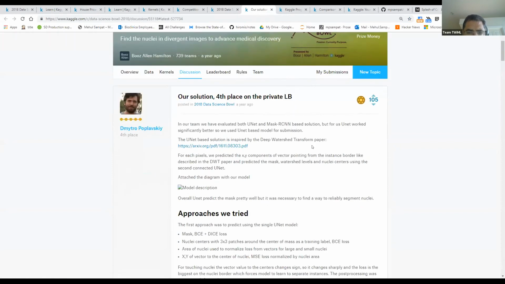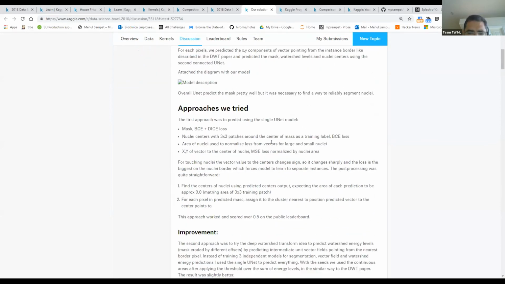So this is not a kernel, but it's a detailed discussion about what worked for this problem. In this case, they used 2 types of models. One is called UNet, and I think we discussed it in one of the earlier meetups. They tried UNet and MaskRCNN. Many times they have a link to the paper they used, and this is what I really like.